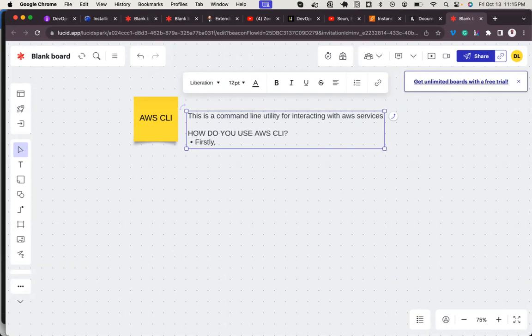Firstly, you should get AWS CLI installed. That is the first approach. You need to install AWS CLI. All right, and we're going to show us how to do it. It's very straightforward and simple.